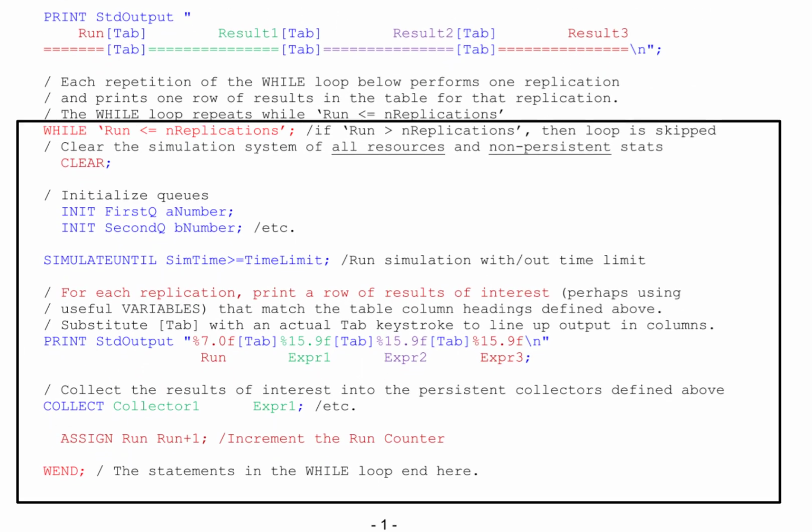Up next comes the while loop that will actually perform multiple replications. The while statement is followed by a logical expression. While that logical expression is true, the statements between the while statement and the when statement will be performed repeatedly. If the logical expression of the while statement becomes false, then the statements between the while statement and the when statement will be passed over and will not be executed. That is how a while loop ends.